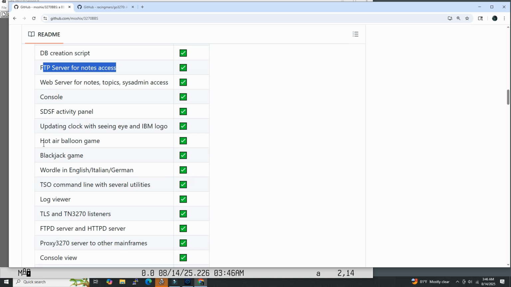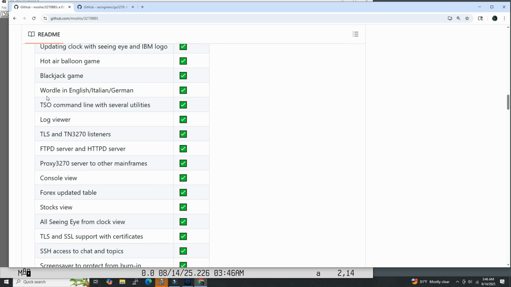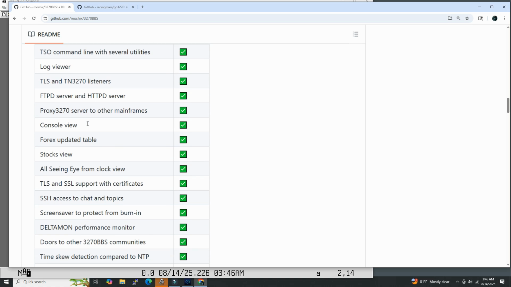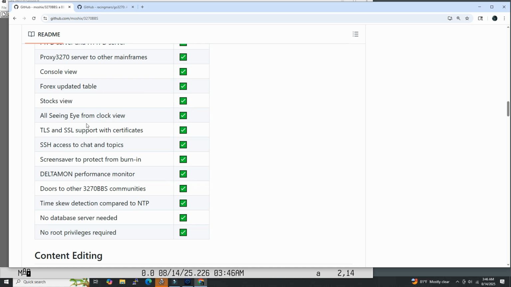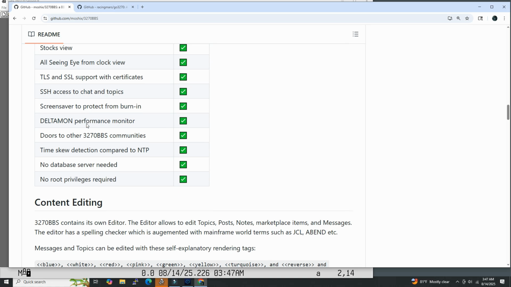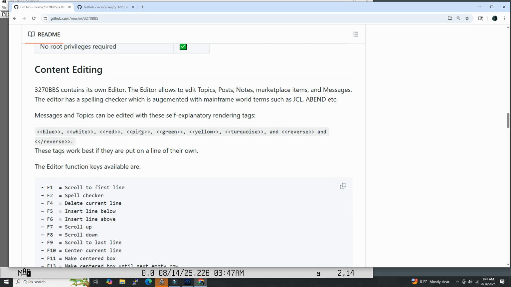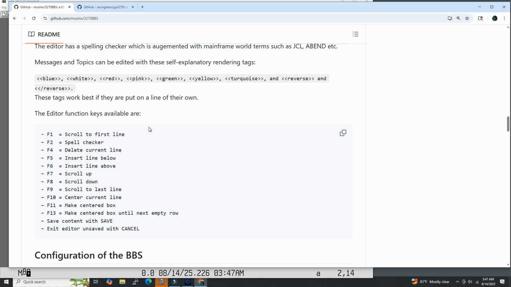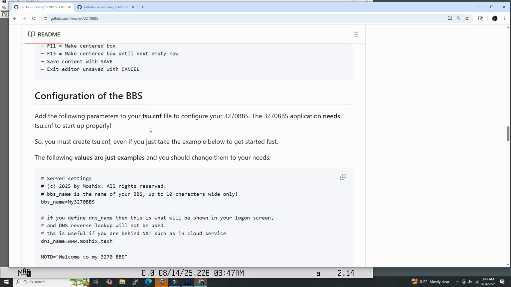There's an activity panel. Then there's some games, including Wordle in English, Italian, and German, which is quite popular actually. There's a TSO command line where you can do stuff. There's an extensive log along with a log viewer. You can connect either encrypted, with TLS, or non-encrypted. We have also recently added the notion of doors, so from this BBS you can connect to other areas. There's a performance monitor and much more. Obviously there's also an editor in it so that you can edit content, quite an extensive editor, and much more.